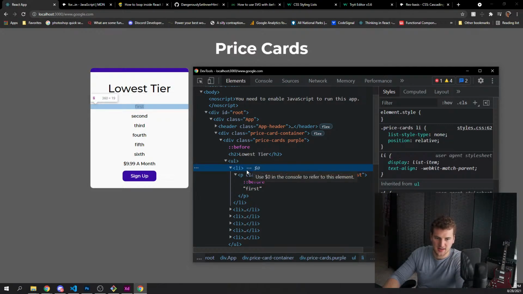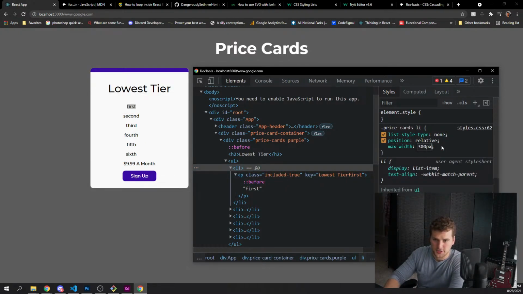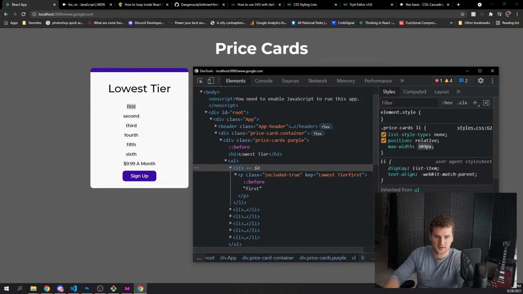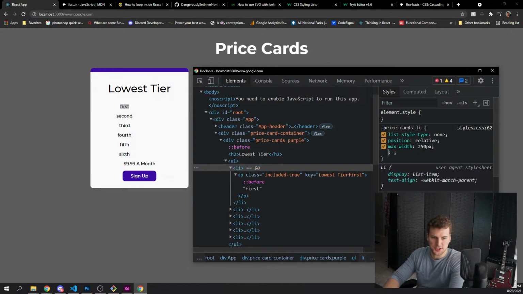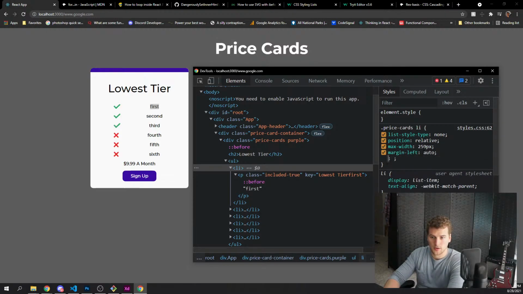So let's say LI max width 300 pixels. How much is the box itself? So that's 360, so maybe like 250. And we'll say margin left auto, margin right auto.